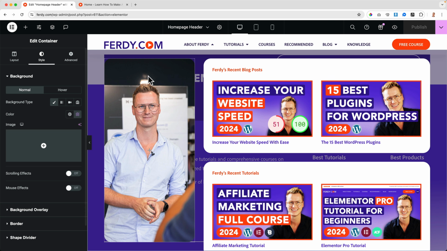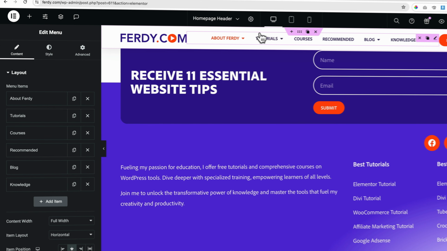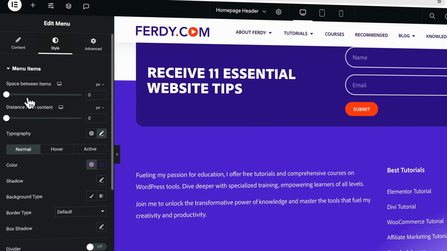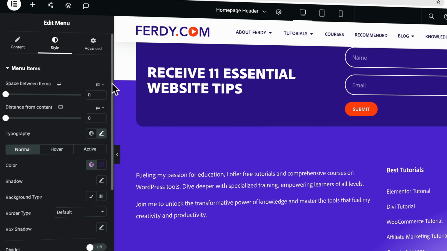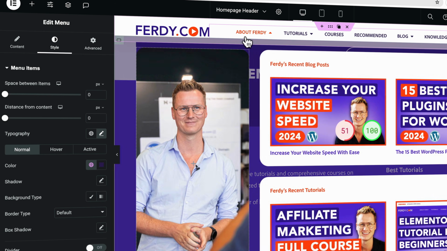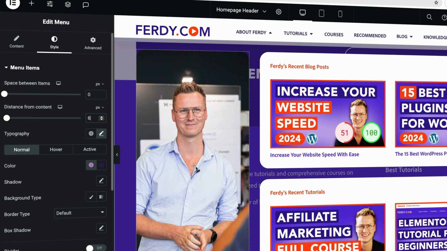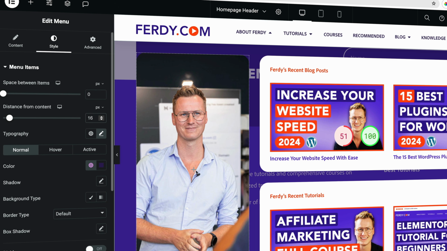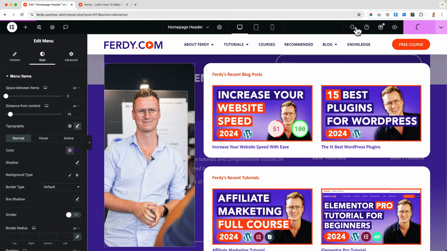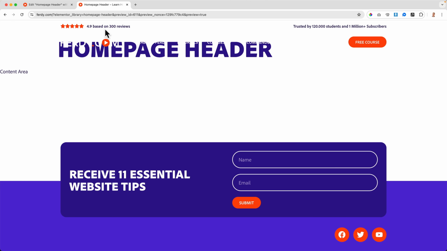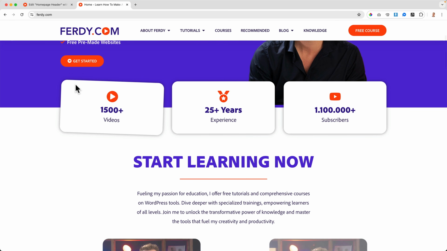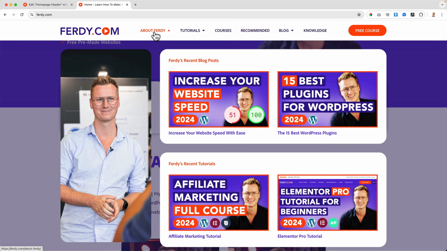In order to do that, I go to the menu by clicking here. Then I go to style and space or distance from content. Okay, so I open this and now I can increase this until it's perfectly fitting. Like that. And now it just looks better, if you ask me. I go to the website, I scroll down, and then it looks like that.